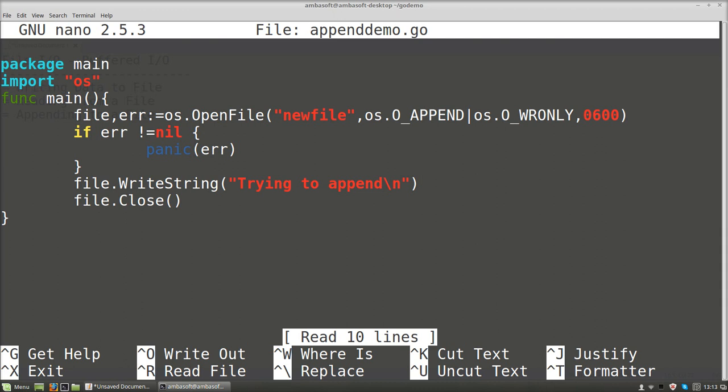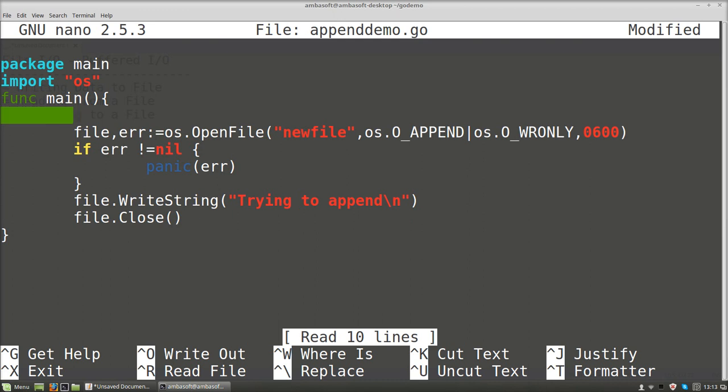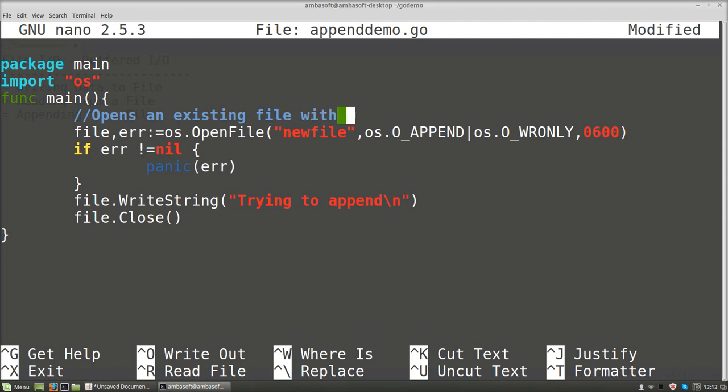This statement is very important. What does the statement do? It opens an existing file with append mode and write permission. So using the object, we can append data into the file. This is how we perform read, write, and append operations inside the file.